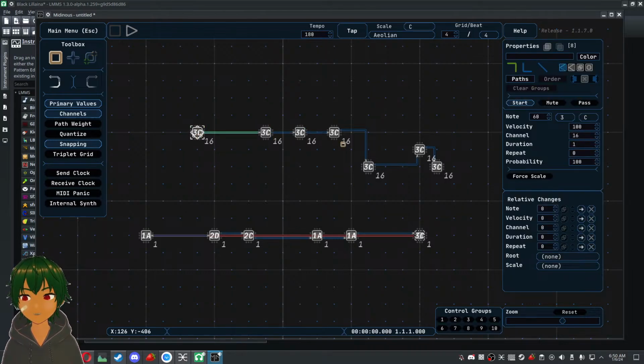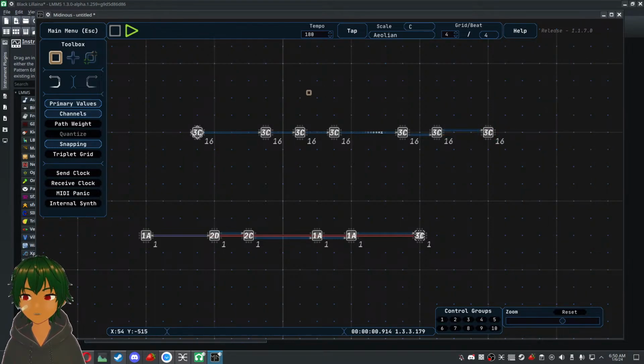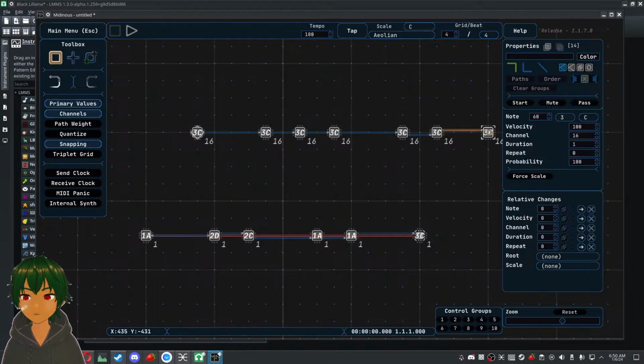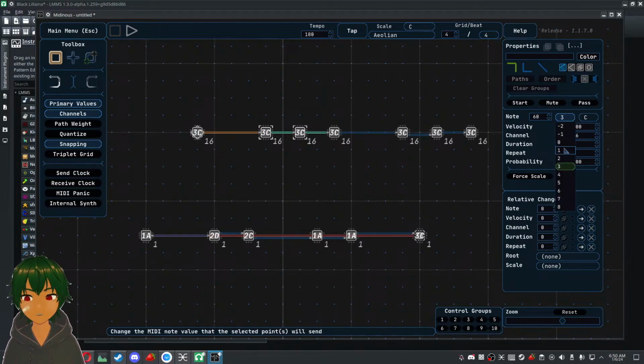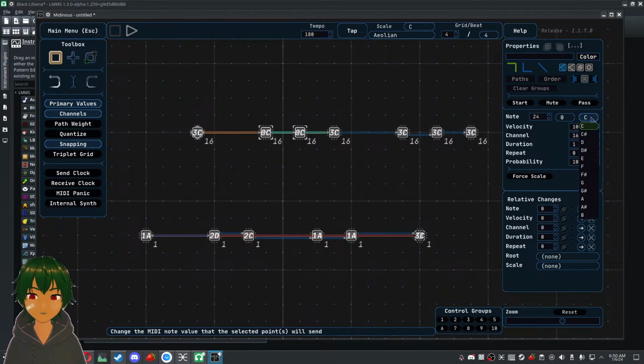Rearrange these in any way. We can change the note by scrolling here, or we could bring the drop down. So these are octaves, and then these are notes. It starts at C. I don't know why. I'd prefer if it didn't, but it's just music theory stuff for you, I guess.